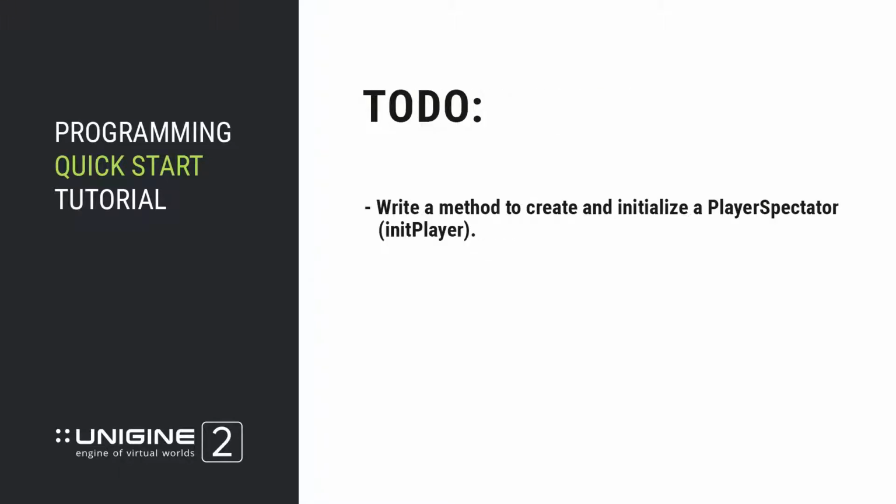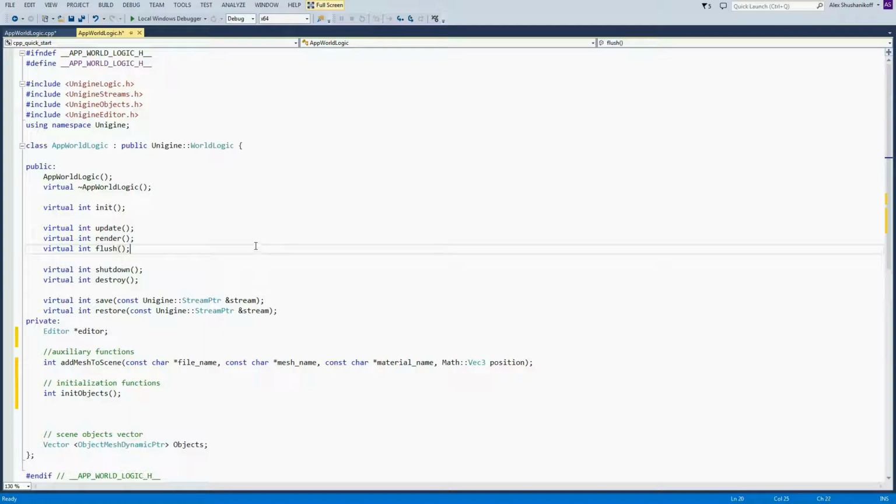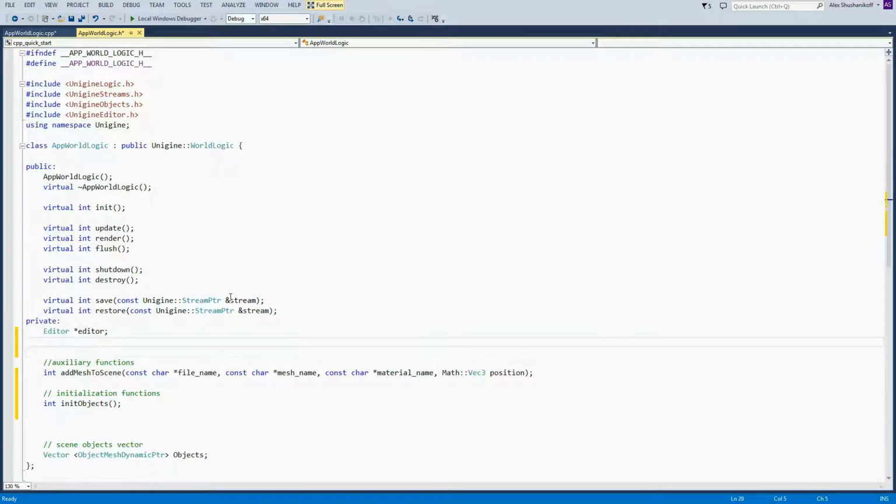In our project we're going to use only one PlayerSpectator camera. To create and initialize it, let us write a method called initPlayer. So the first thing we're going to do in our header file is add a pointer to the PlayerSpectator and call it a player. And we're also going to need to declare a method initPlayer to initialize our camera.